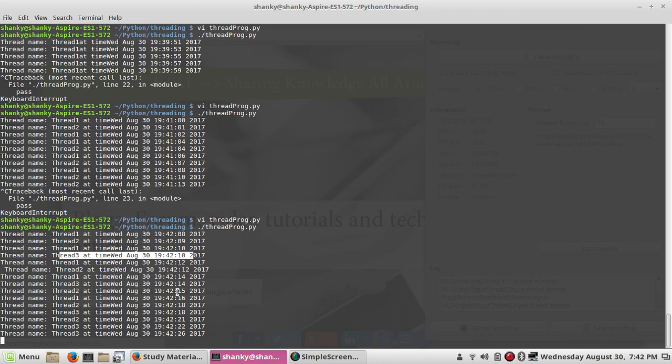Depending on this base, you can create several programs and use multithreading. So that's all, guys.